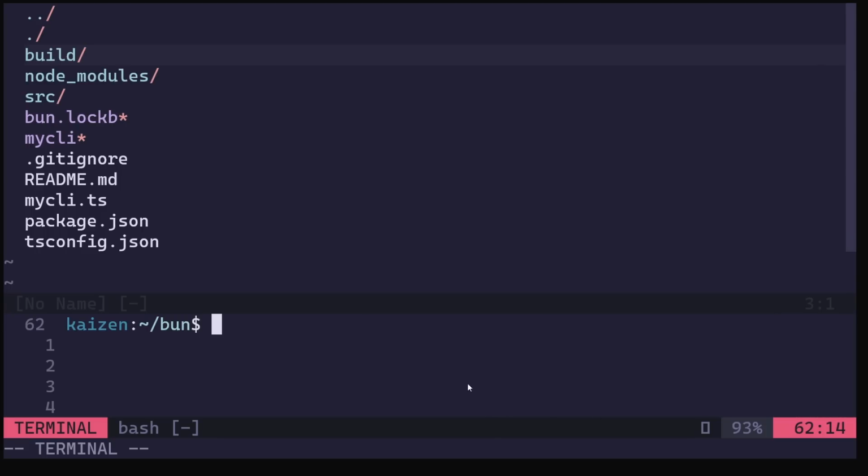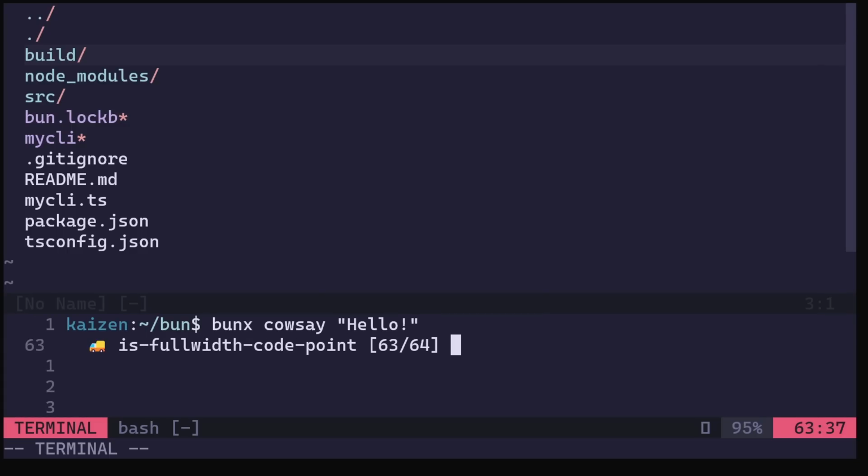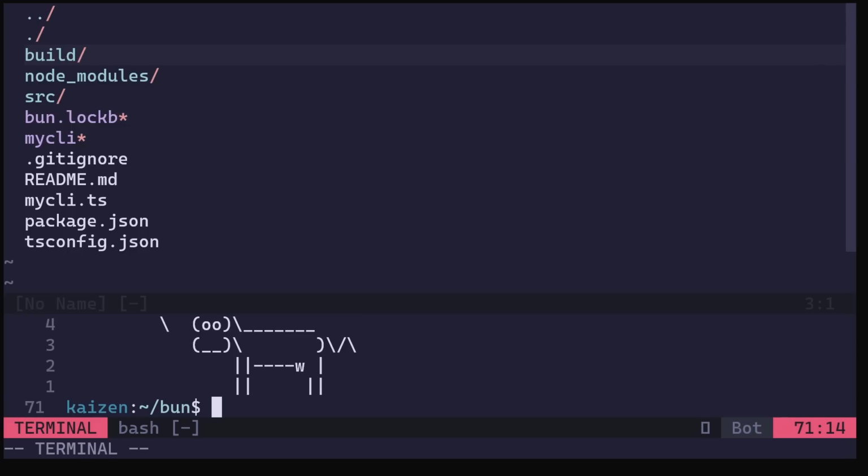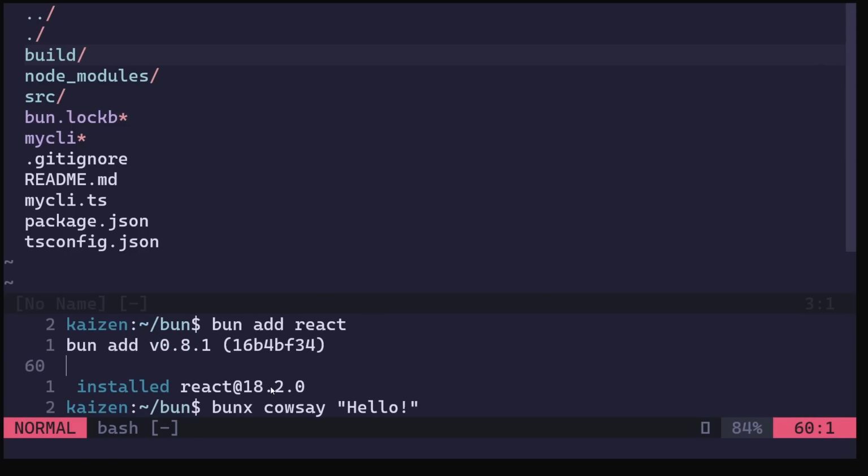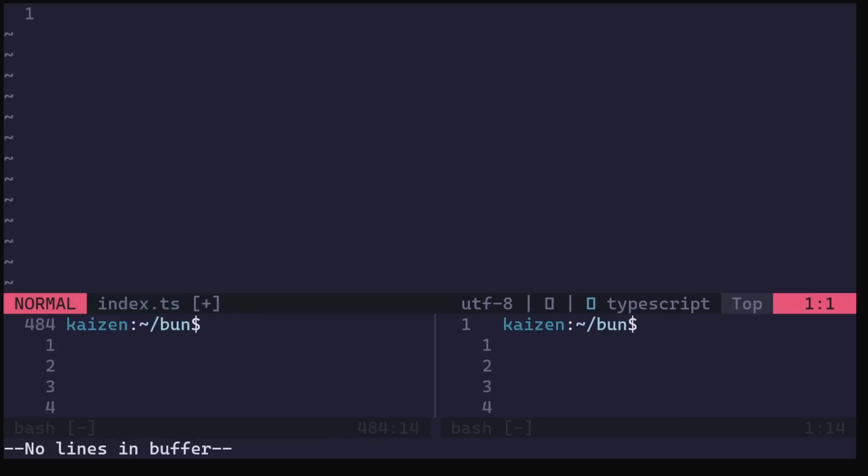Another cool thing you can do with Bun is run bunx. So bunx is the same as npx, so you can do something like bunx cowsay hello, and then if you run that, first it's going to look for cowsay either locally or on npm, and I don't have it installed yet, so it's just fetching it, and then now it just logged out hello from cowsay.